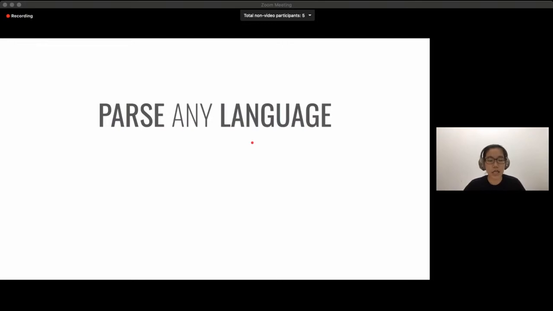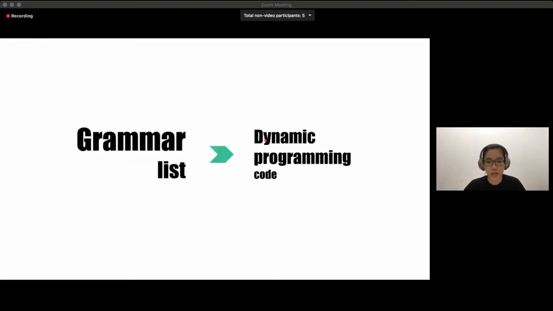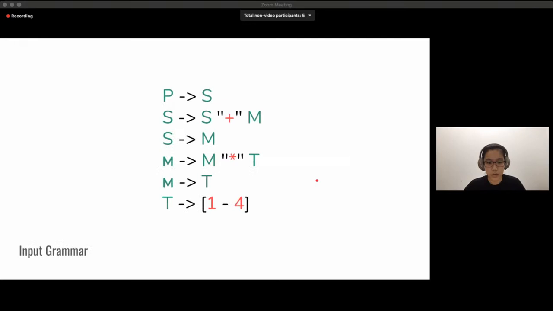It's just similar to the LR parser. It parses left to right, top to down. And the performance is quite okay, I would say. The worst case, it will take cubic time, and the best case, only linear time. Yeah. And it's not complicated. So basically, it takes in a grammar list defined by a user and runs dynamic programming to process this grammar. So the grammar list looks like this.